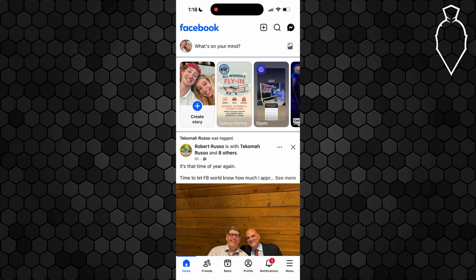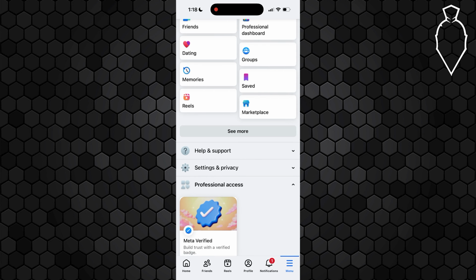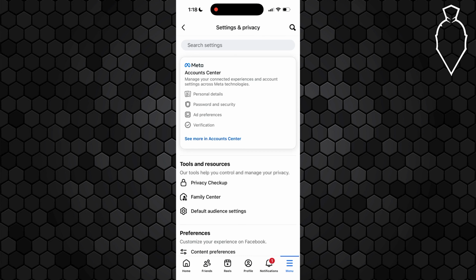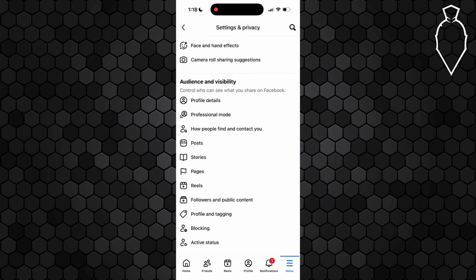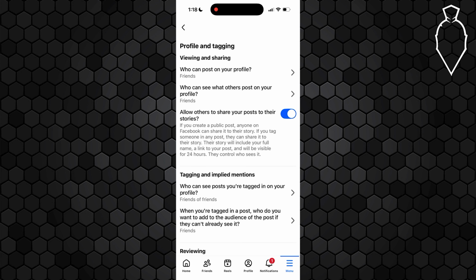Now, the first thing that you're going to want to do is actually open up the Facebook app and tap the three lines down in the bottom right corner. If you're on an Android, these are going to be up in the top right corner. And from here, just scroll down till you see the settings and privacy option and tap it just like so. From here, select settings and then scroll down in this option until you see the audience and visibility tab and select profile and tagging.